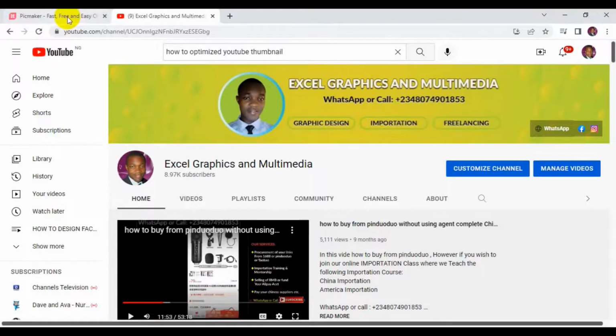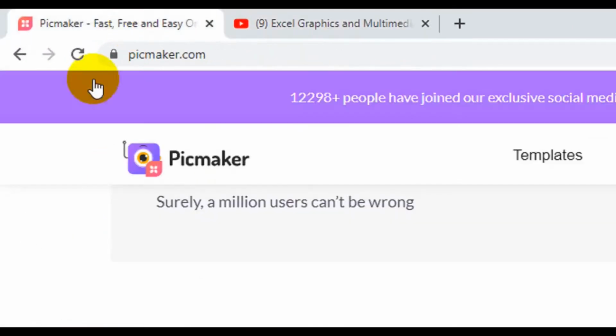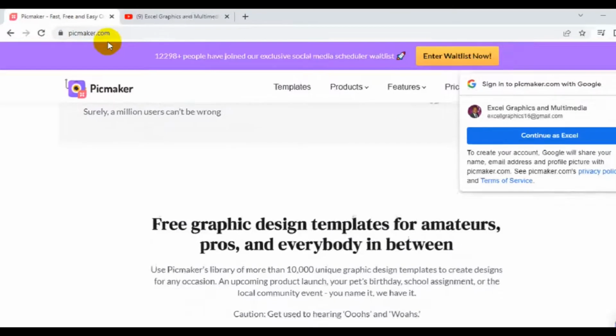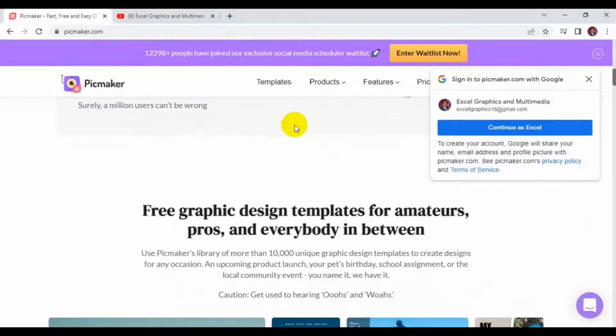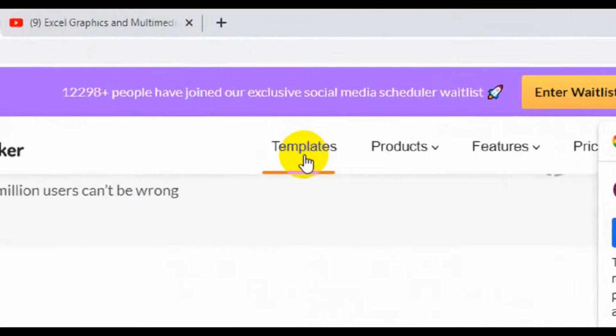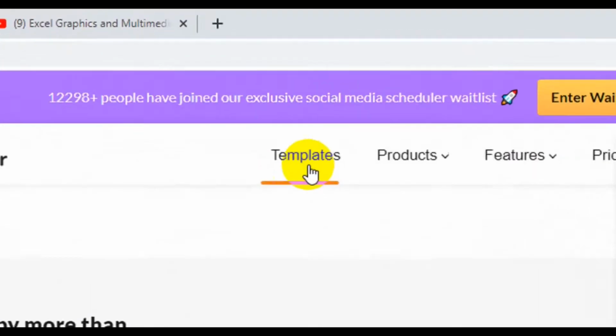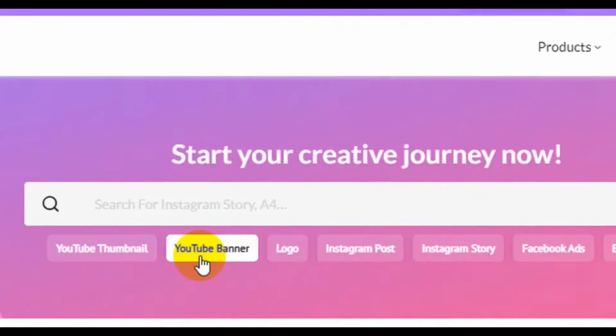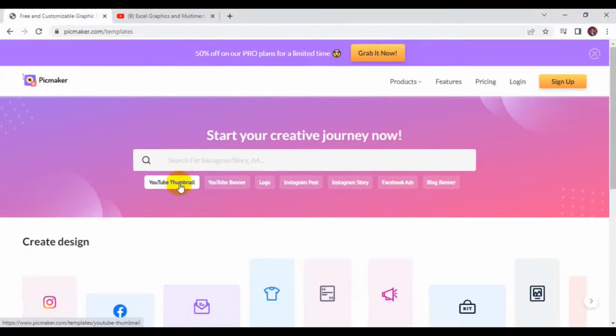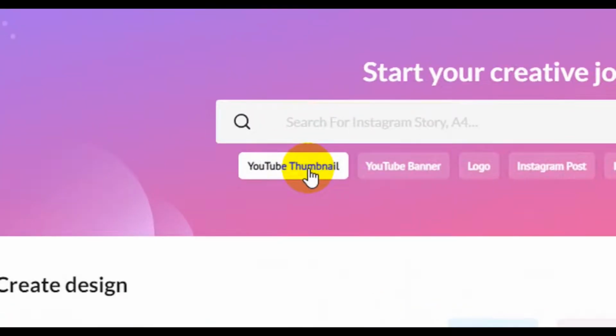The very last one I have for you here is pickmaker.com. When you visit the site, all you have to do is navigate to templates right here. When you click on templates, it opens up a variety of templates that you can use. From there, you can easily pick a YouTube template. So the very last one here: from the home tab, click on YouTube thumbnail.